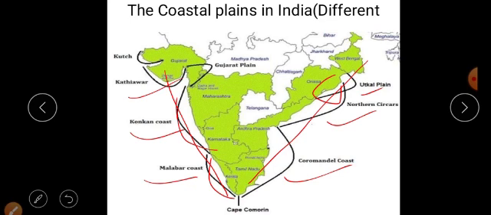There is the Western Ghats and the Eastern Ghats. Those are the hilly or mountain areas.